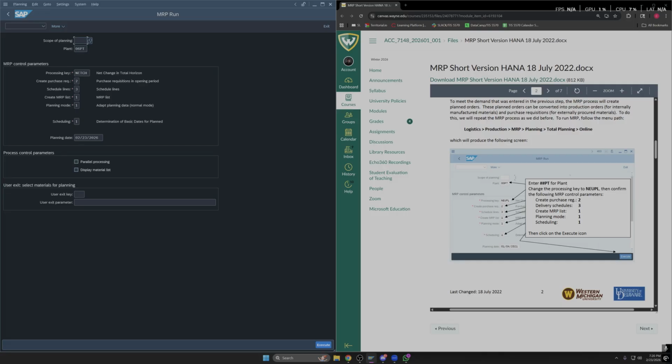Now the next thing we're gonna do, we're gonna enter the plant. So we did it already. 06 capital PT. Now this is the main thing. We gotta change the processing key. As you see, it's completely different on the screen for the documentation. Mine is NE UPL. So that's what it displays right here. Then we gotta make sure these numbers are aligned. 2 for the create, 3 for the delivery, 1 MRP list, and 1 planning mode, and 1 schedule.